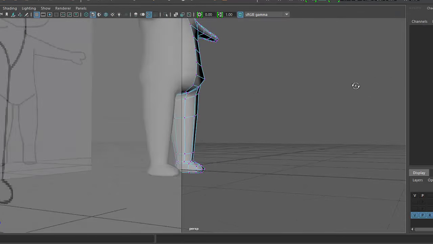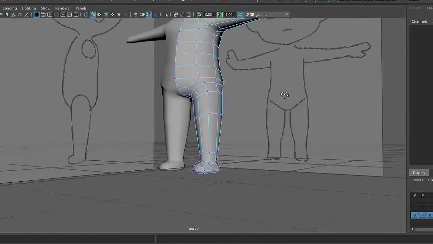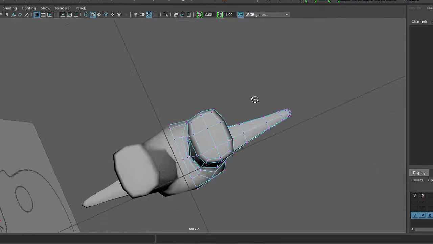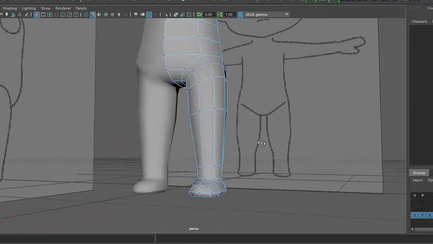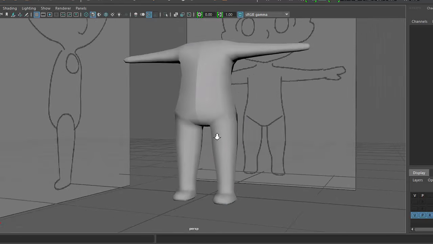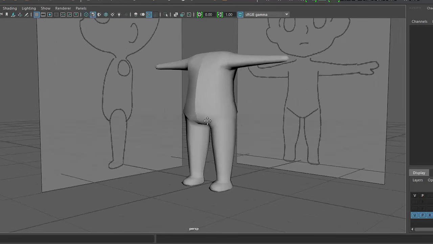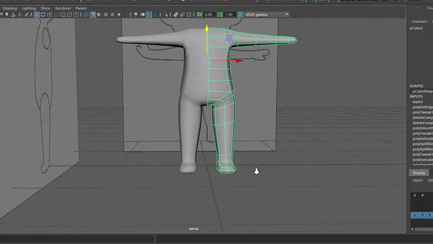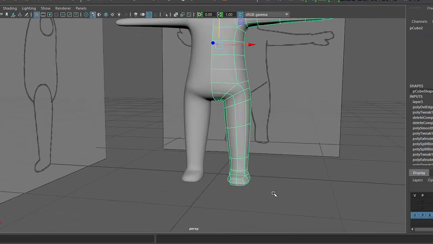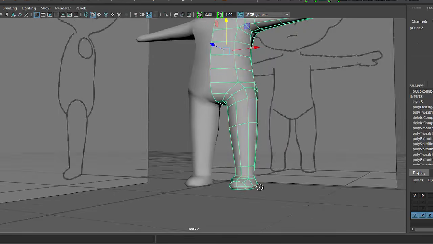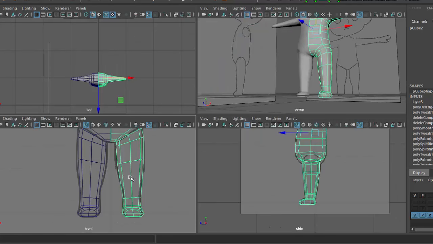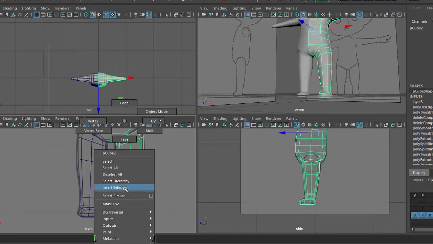Alright, and then let's take a look in our perspective view and see how it's doing. Not bad. You can always hit 3 to see what it looks like smoothed. Looks pretty good. Hit 1 to go back to regular smoothness.